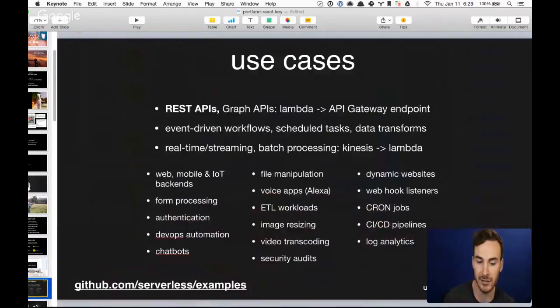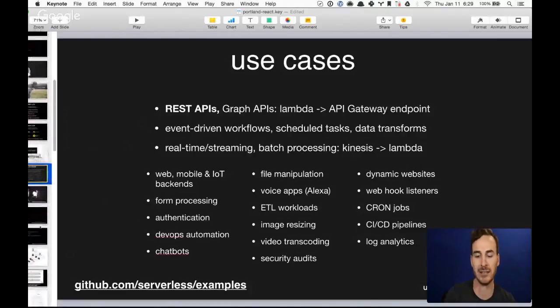There are a ton of different use cases. I'm not going to go into all of these, but we have a repo down at the bottom of serverless examples. I would say you could pretty much do anything you do on your node server today, with the caveat that you cannot run anything that is longer than 5 minutes.